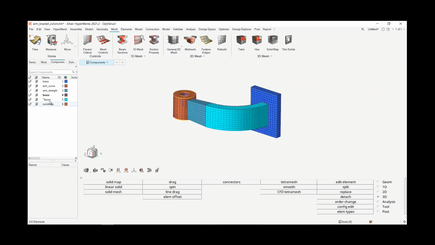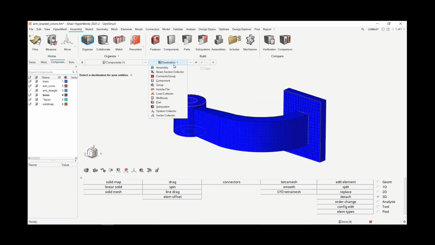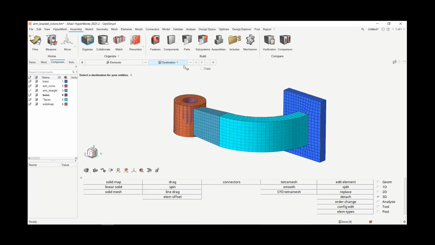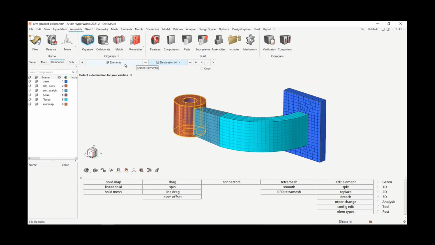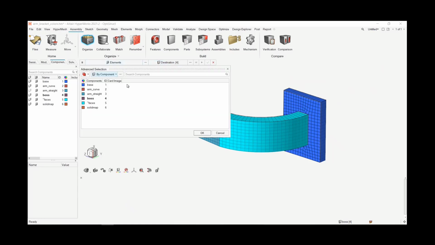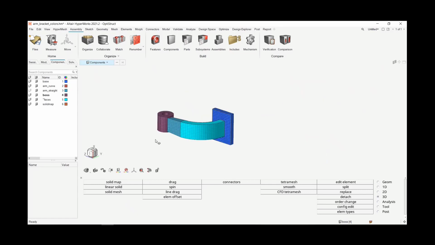You'll notice, unfortunately, that it went to this solid map term, but that's easy enough to fix. We're just going to go to Assembly and Organize. Component 4, and select the elements by solid map. All right. And now they've been moved to solid map.